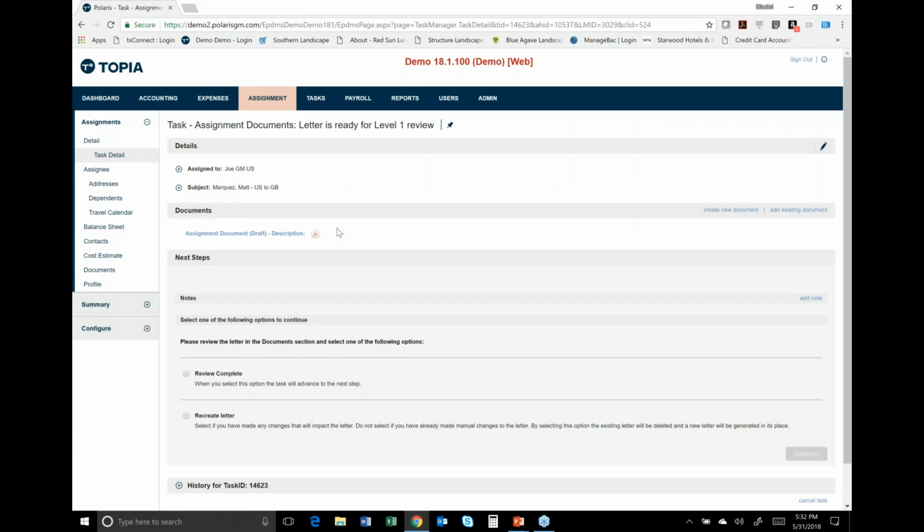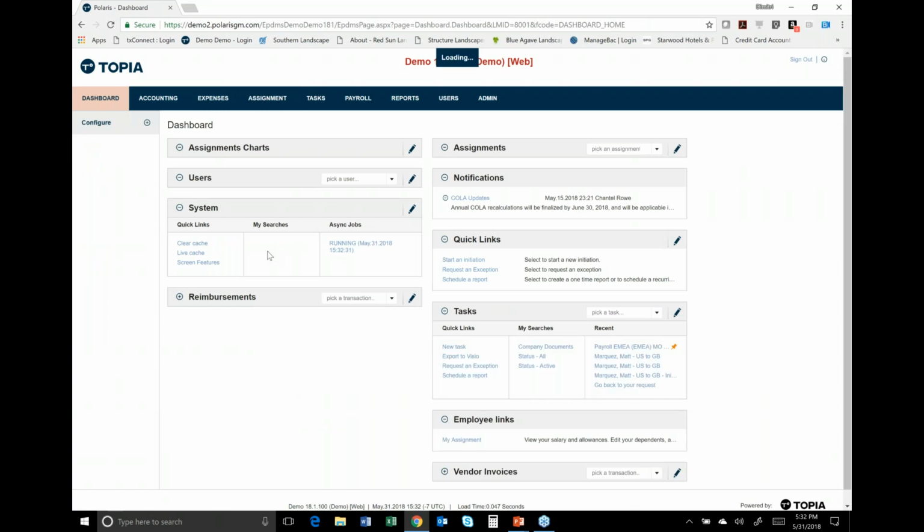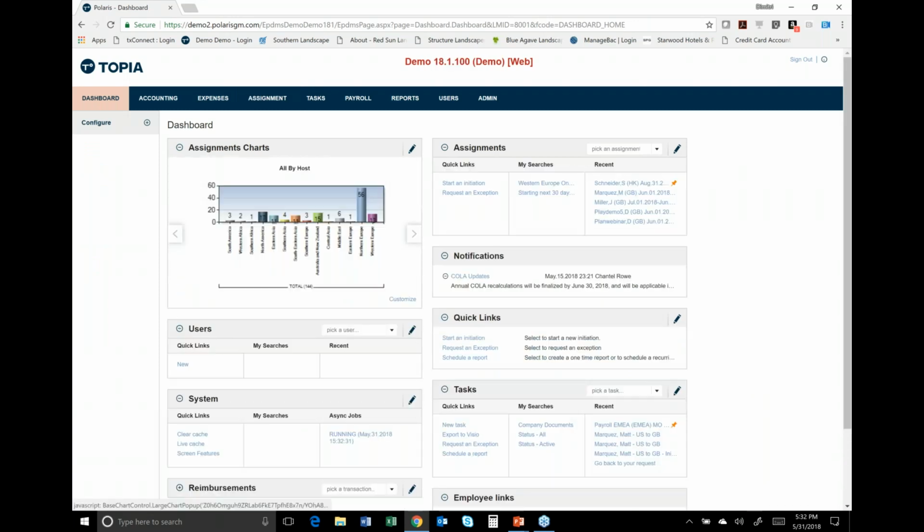The last thing I want to cover as part of the Topia Manage demo is just how easy it is to generate reports. Reporting is a critical component of any technology that you may be interested in looking at, because the output of what's in the system and how you utilize that data is often critical to your interactions with the business and the value that the business has in the global mobility team.